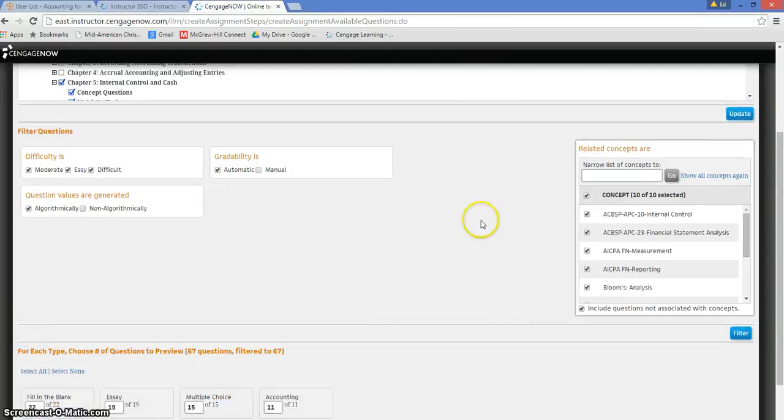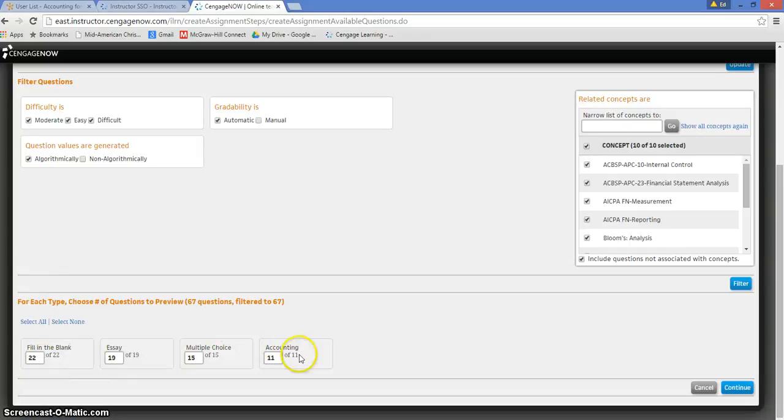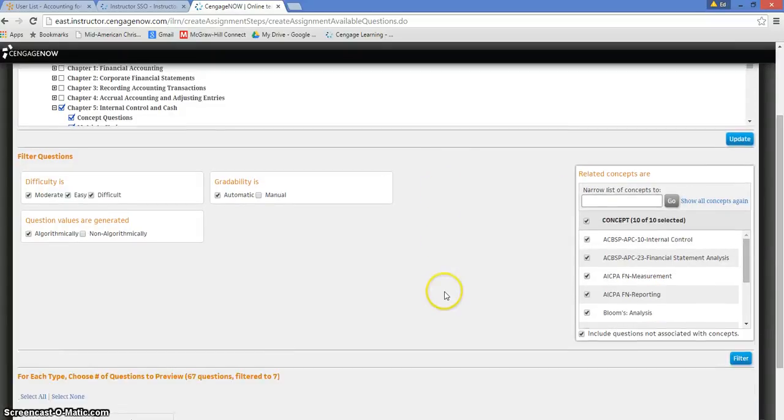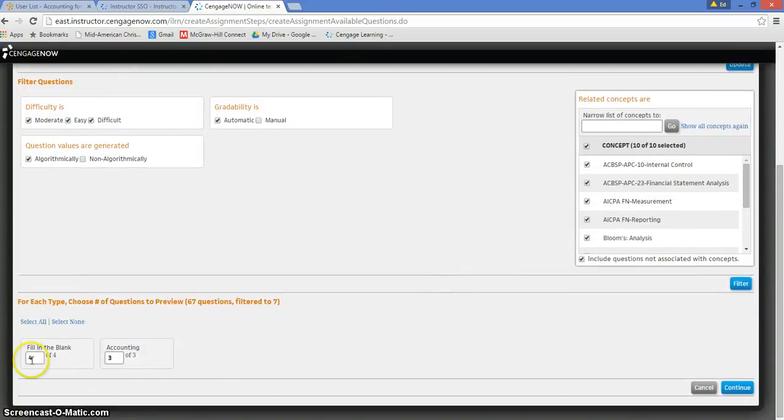Okay, and right now there are a whole bunch of questions under these various categories out there. I haven't clicked filter yet. I've just said what I want it to filter on. So when I click filter, the number of questions here is going to go down drastically. So click the filter, and then I have to scroll back down. Okay, so out of 67, it's got it down to 7. 4 fill in the blank and 7 of these accounting type questions. So that's going to be 7 questions from that chapter. That's good. I wouldn't mind if there were a few more, but I can live with 7 questions.